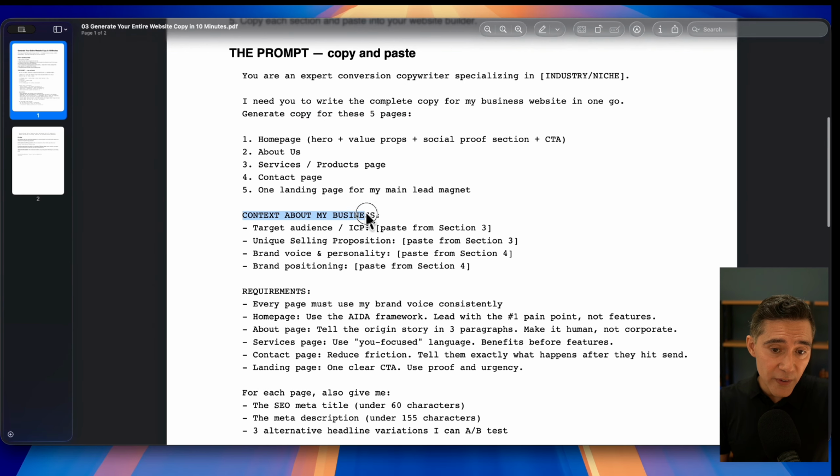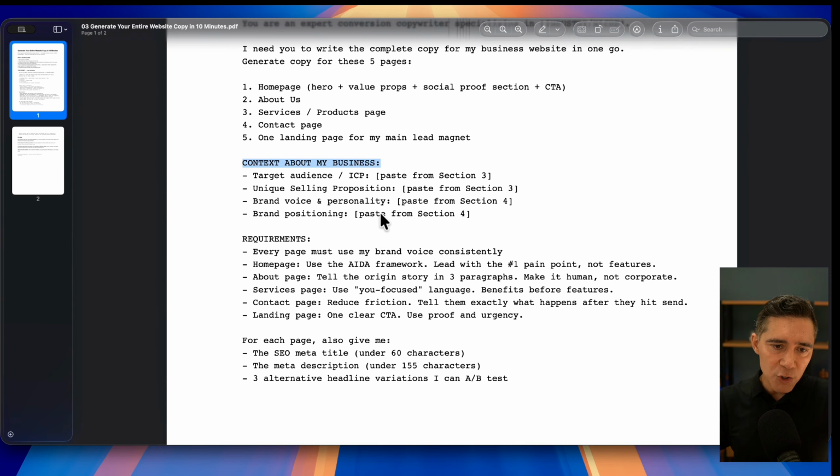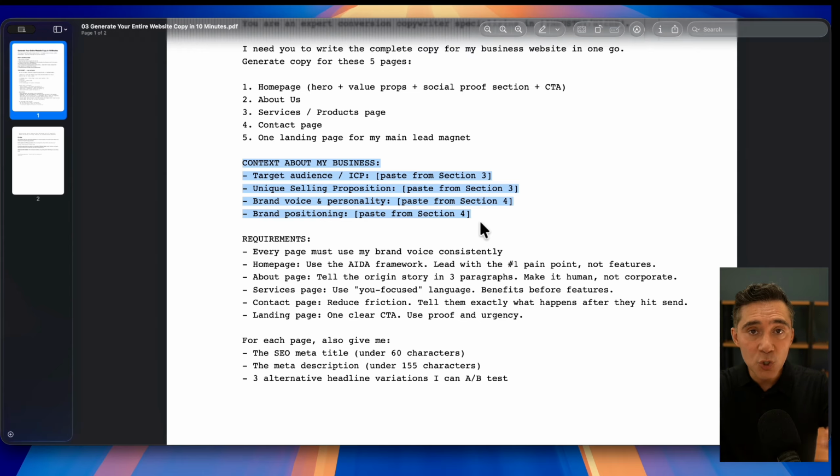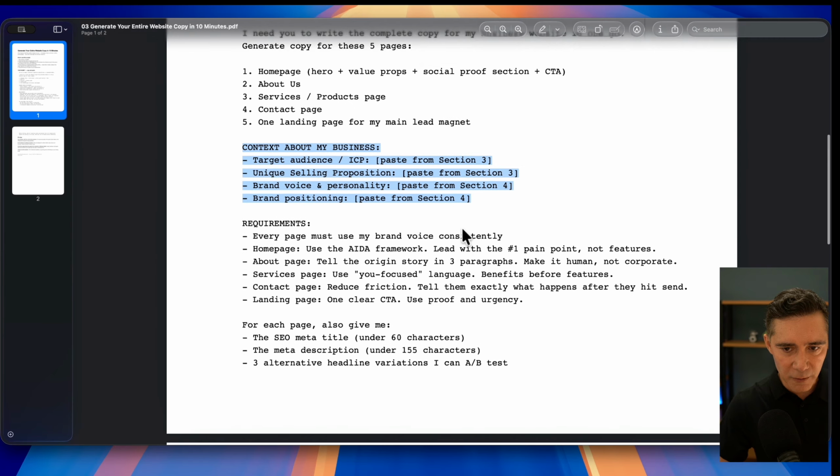So we need to give AI, in this case Claude, the context about your business and your target audience. Here you have your target audience, you can paste it here. Your unique selling proposition, you can paste it here. Your brand voice and personality, brand positioning. If you say, Diego, I don't have this yet and I'm not watching inside the course, that's okay. You can still use AI and brainstorm together before running this prompt. So you will have all that before, okay?